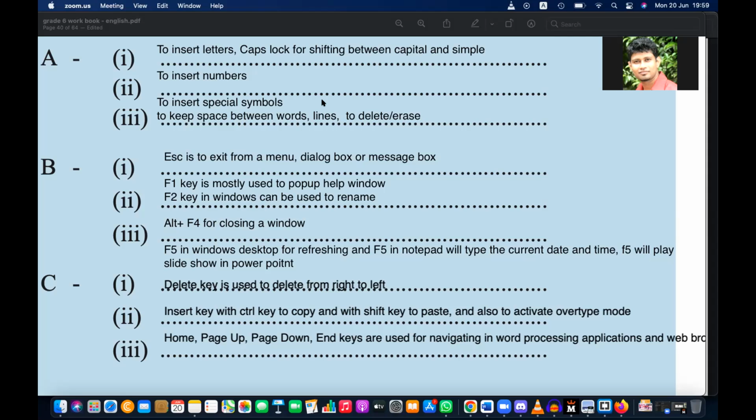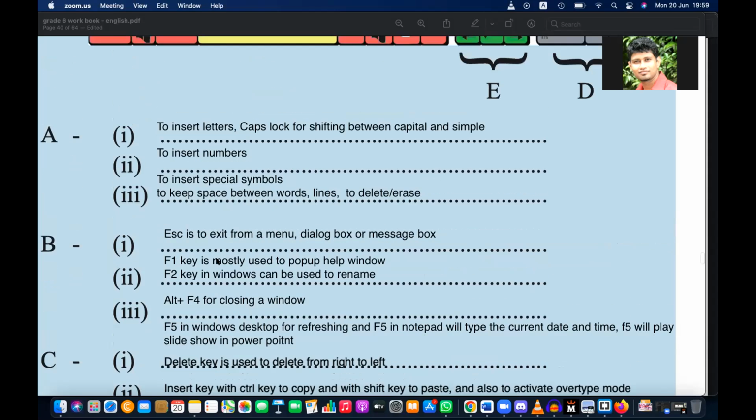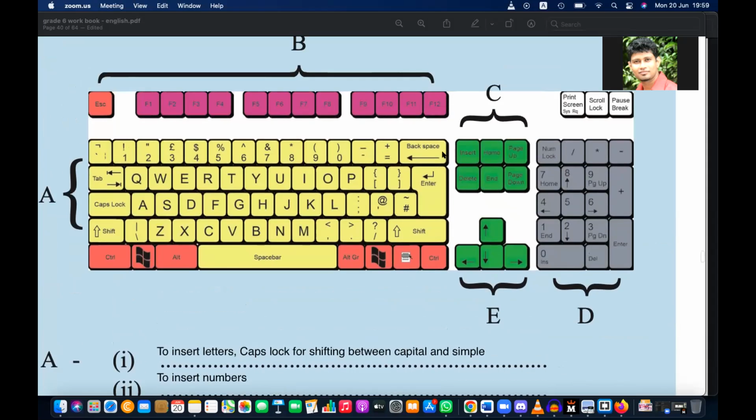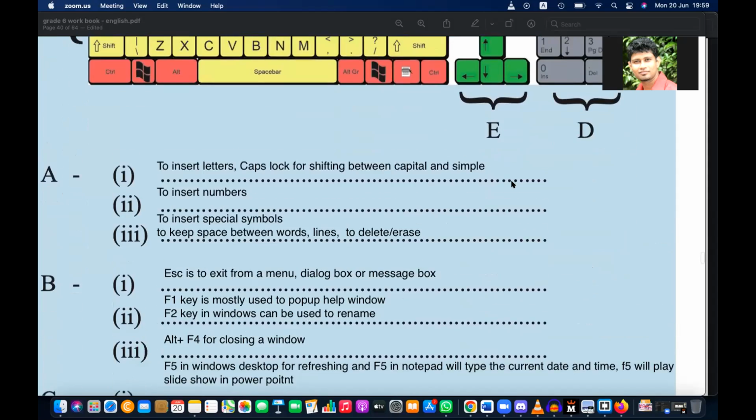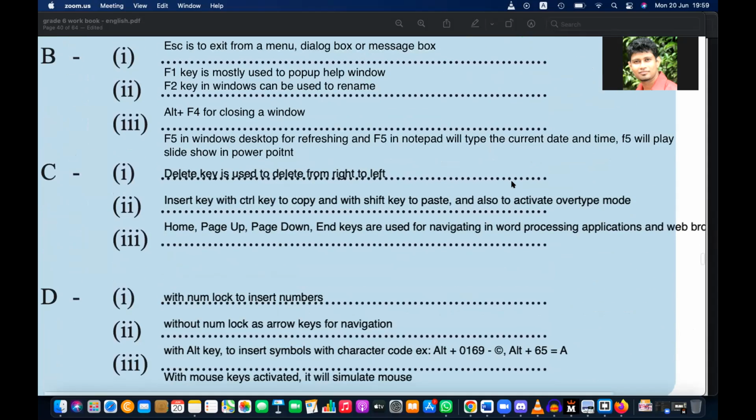Okay, then part C. Part C is here. C can mean the set. It has 6 keys: Insert, Home, Page Up, Delete, and Page Down. Actually, these are for navigation purposes.